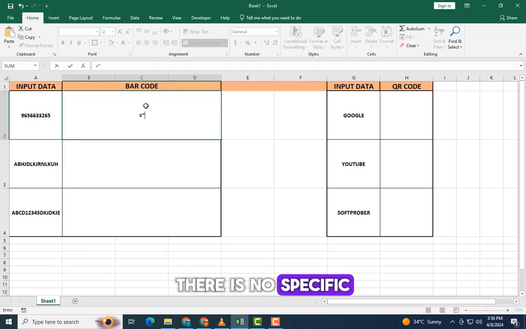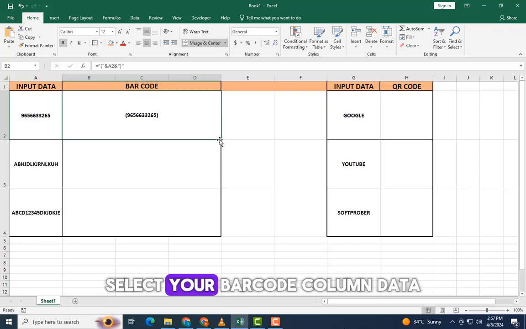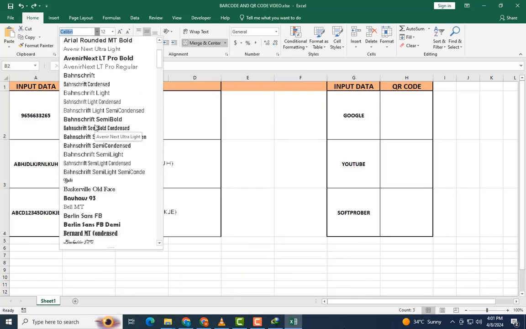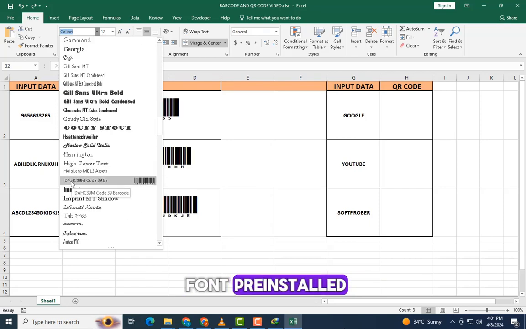There is no specific formula for doing it. Use the formula for joining text. Follow the process. Type the formula as the result cell. Select your barcode column data and go to the Change Font option. Then select the barcode font, pre-installed.